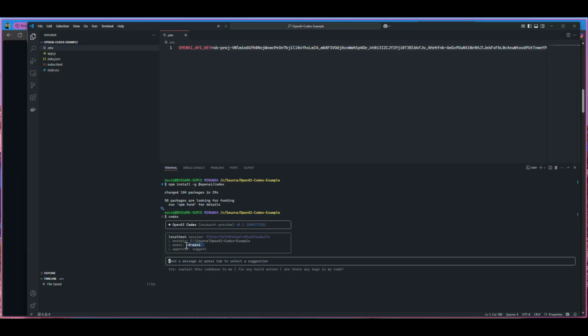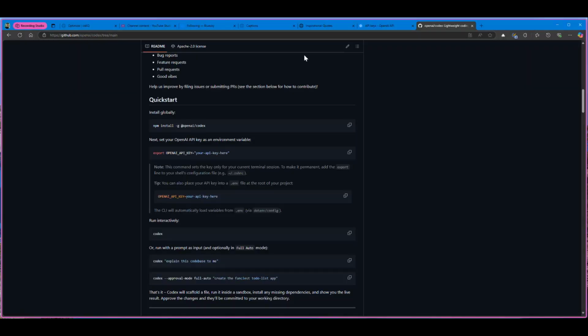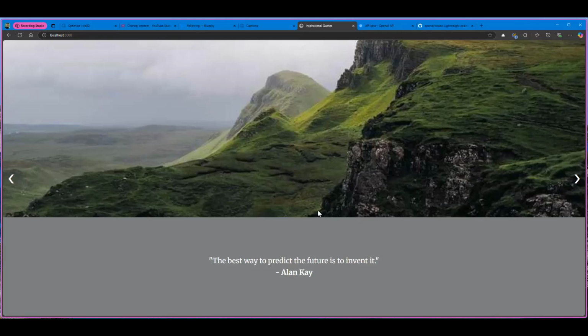I can see it's using the latest o4-mini, but this is not 4o. Just don't get confused with that, because they've changed the namings. But o4-mini is apparently very good for coding, so that's what it's using. Anyway, I said generate me an inspirational quote app, and this is what it created.